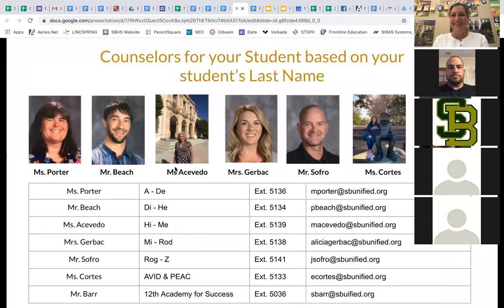Speaking of that, here's another amazing team, our counselors. Counselors are given a caseload based on your child's last name, which does change a little bit each year, because we try to keep the numbers about the same. Here's the caseload for this year.